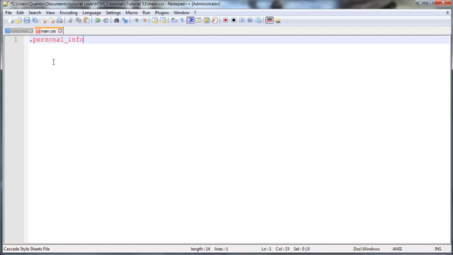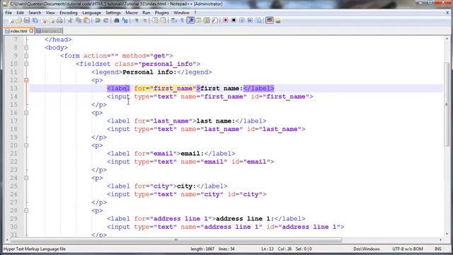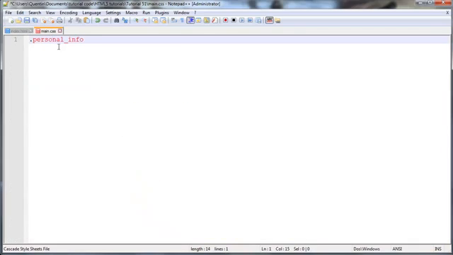Now, I don't actually want to select this class, but what I do want to select is all the labels inside of the field set with this class. And to do that, we can go ahead now and just leave a space over here and type in the word label, and that's going to select all the label elements inside of this personal info class.